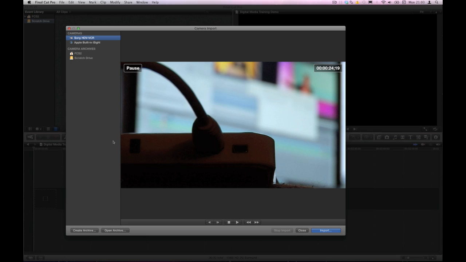Also, if I had solid state media, it would appear within this list, and I can also then create an archive directly from this window for that solid state media, therefore enhancing the backup abilities of Final Cut 10 to allow me to back up another copy of solid state media for future reference.